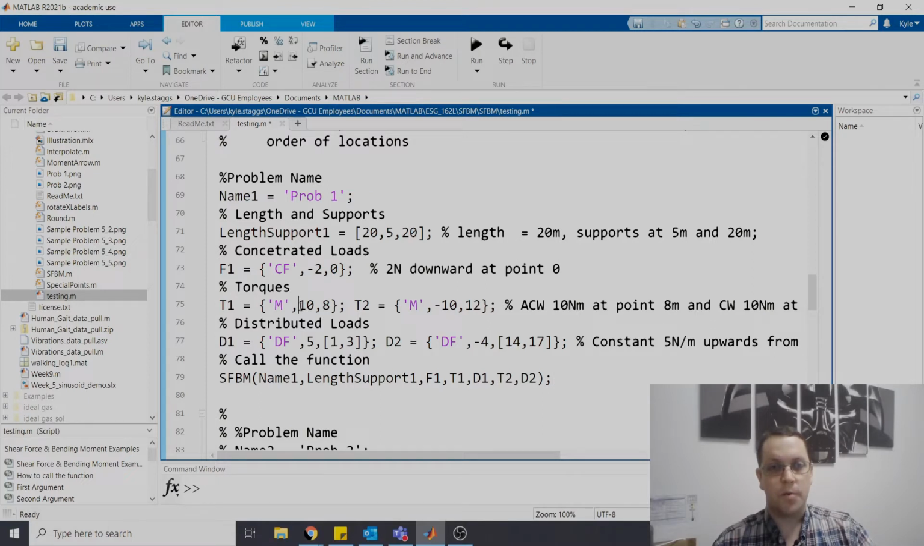So the first one we do is already the default. Let's check against your criteria. You have to have 20 meters. You have to have supports at 5 and 20. So length of 20, supports at 5 and 20, okay, check. We need to have one kind of force, that's a point force of 2 newtons at 0.0. So yep, 2 newtons, downward direction, 0.0, good.